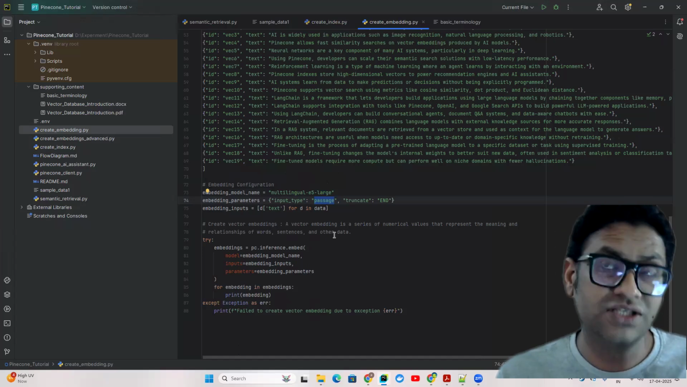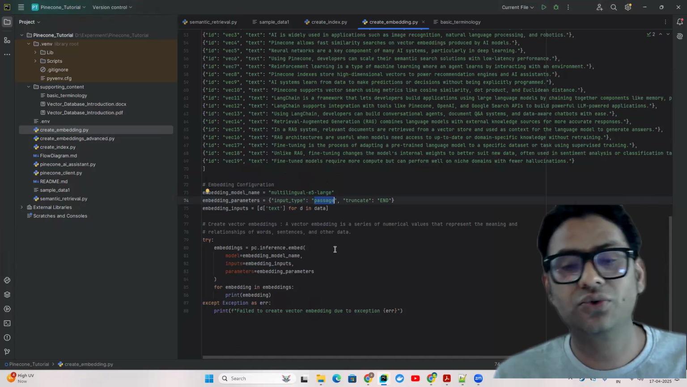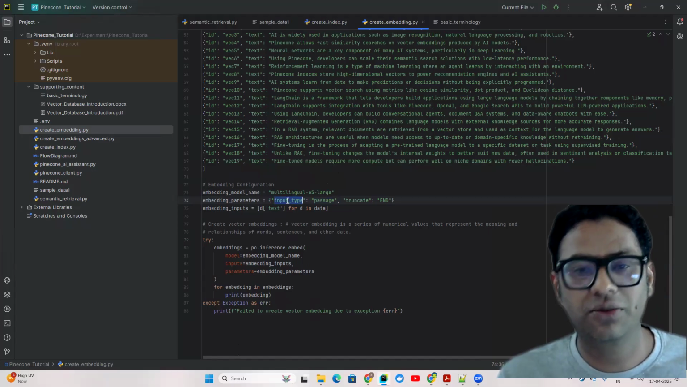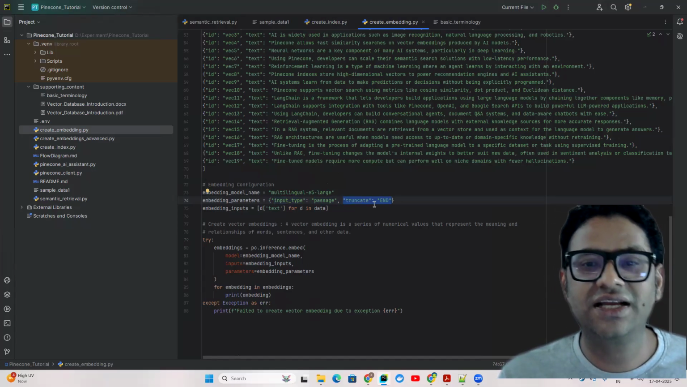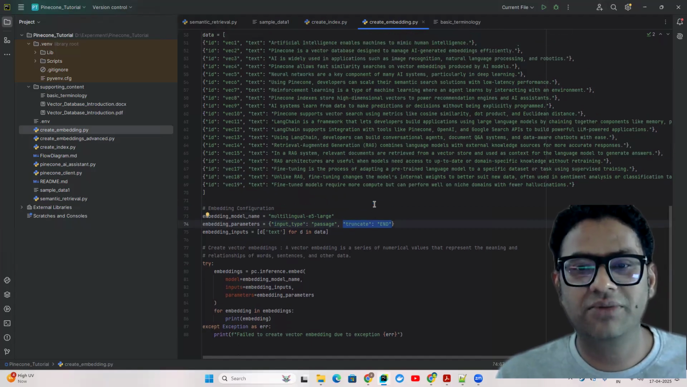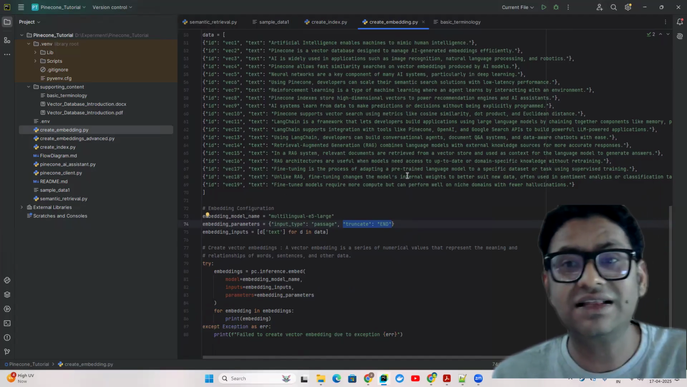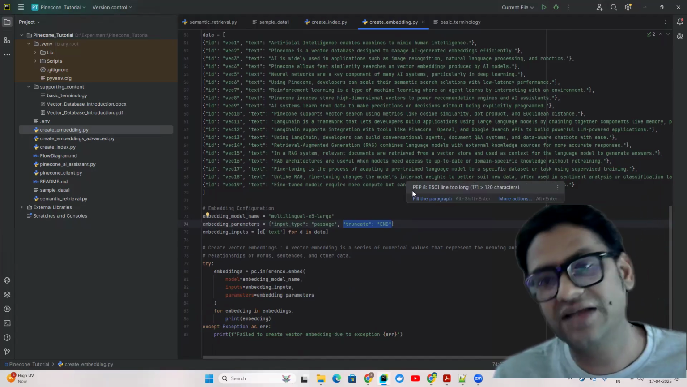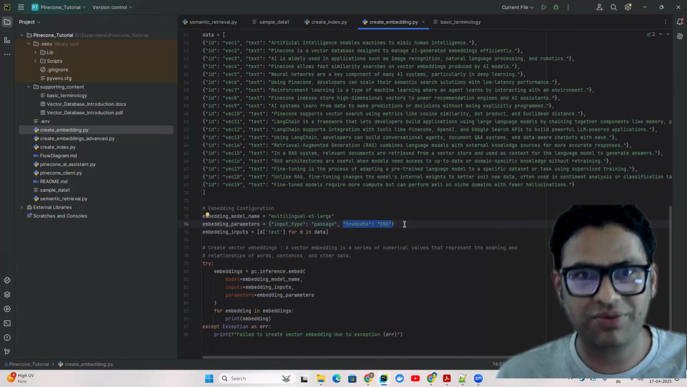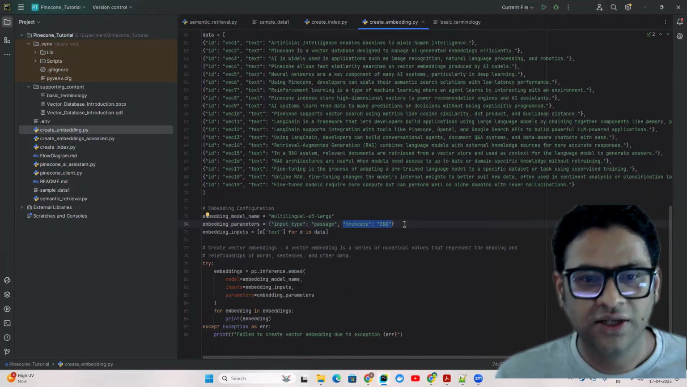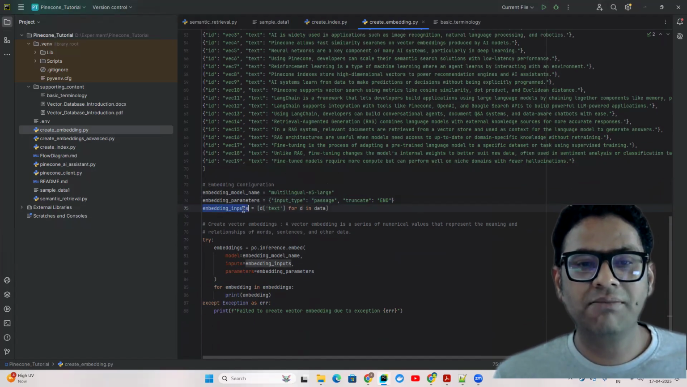Once we store this data, then we have to do the query. At that point of time, the input type is going to be query, but we're going to talk about that later. Truncate is end, which means we are indicating the truncation policy. If the text goes beyond the limit, it should be truncated at the end, so it will be considering only the entire passage.